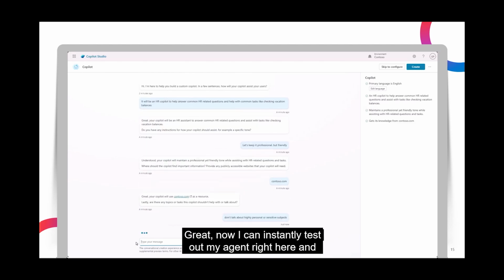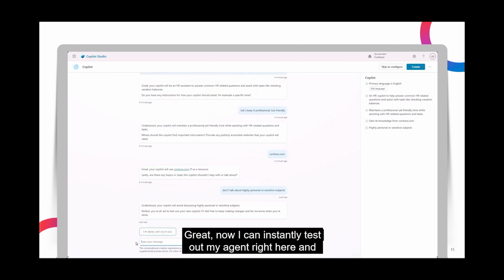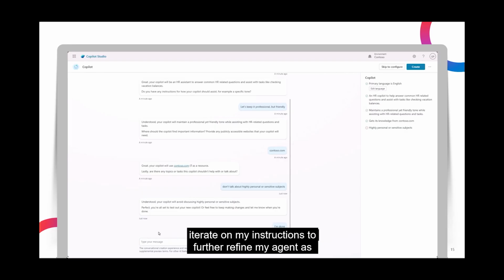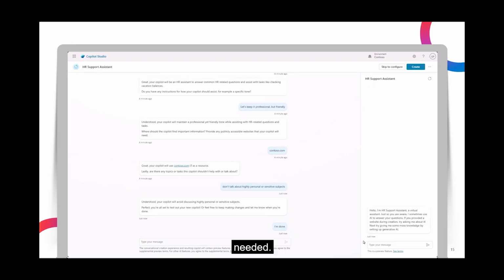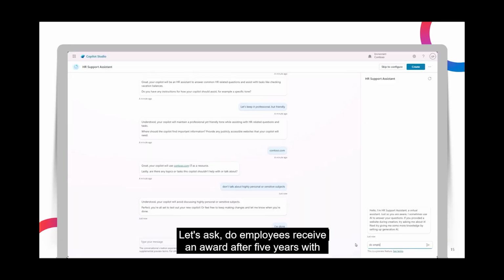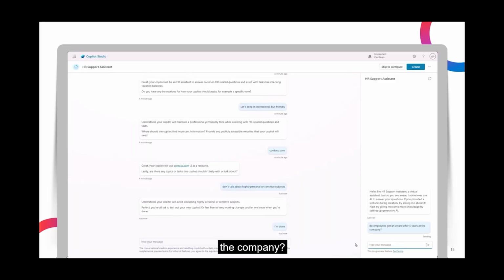Great! Now I can instantly test out my agent right here and iterate on my instructions to further refine my agent as needed. Let's ask, do employees receive an award after 5 years with the company?